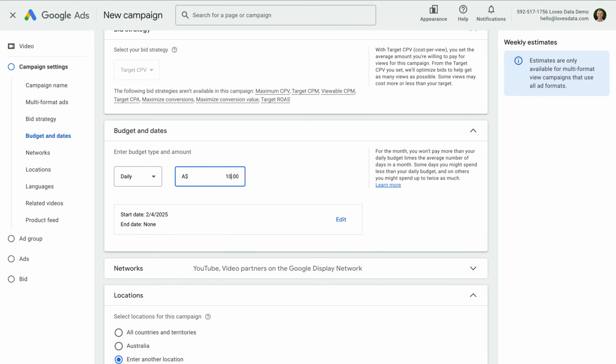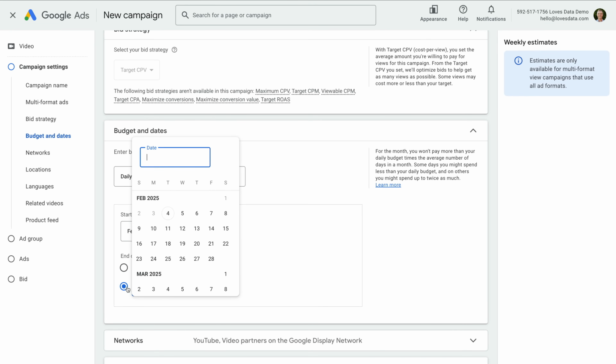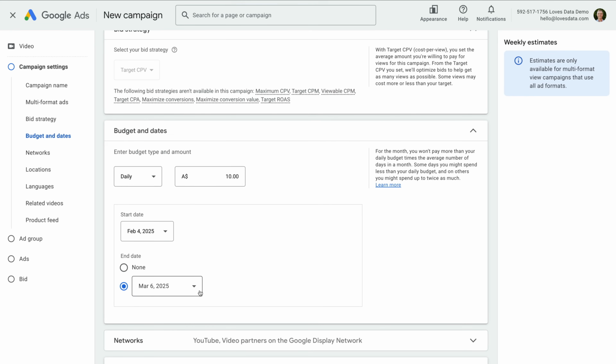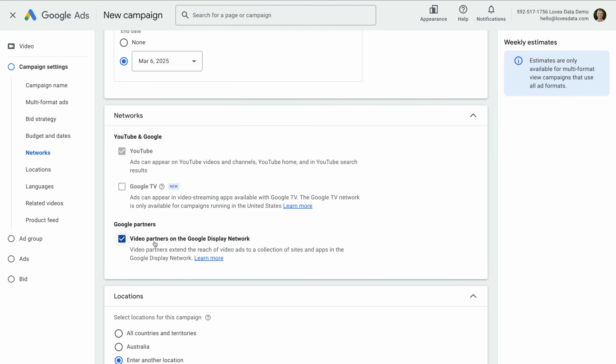Then to make sure I don't spend too much, I'm going to enter an end date so my campaign will automatically stop. This means my ads will run for 30 days, and with my daily budget of $10, I can expect to spend around $300. Now I want you to select networks. And I want you to go ahead and deselect video partners on the Google Display Network. This means our campaign will only run on YouTube.